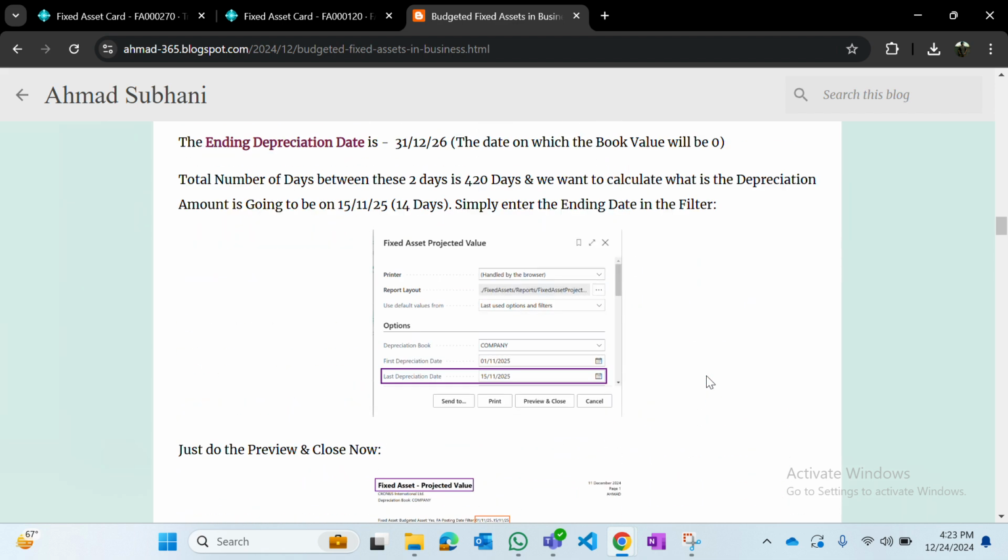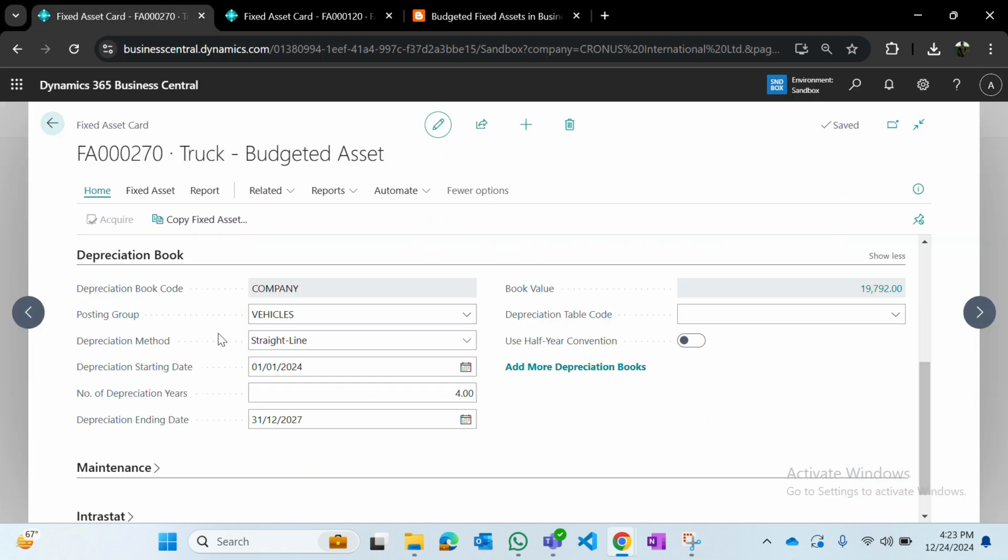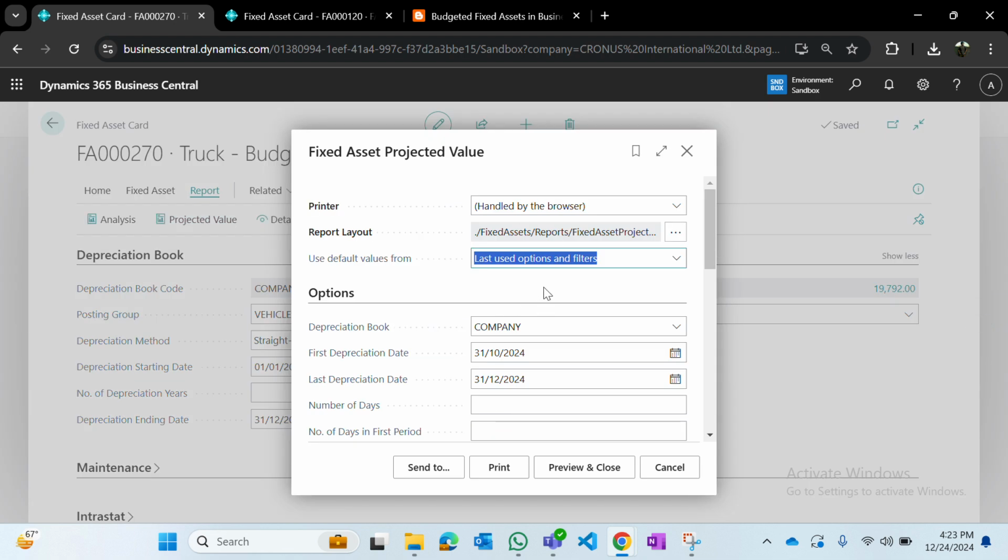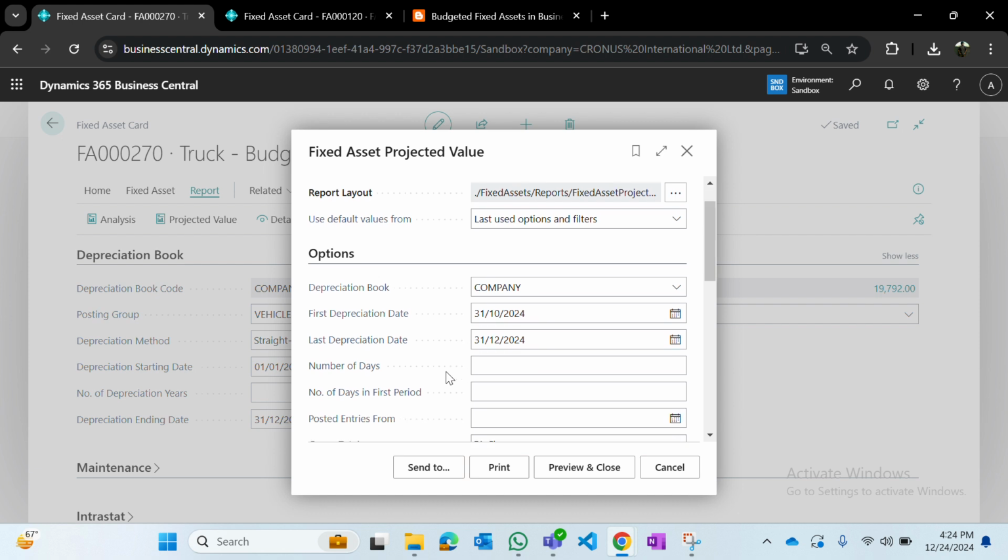Jumping back to the fixed asset card, there's one report named projected value. If you run that, you can see, if you remember, we have run the depreciation until 31st of October. So the first depreciation date might be this one, and the last depreciation date is until when we want to calculate, until when we want to project it. We can even increase that, decrease that. That is totally up to you.